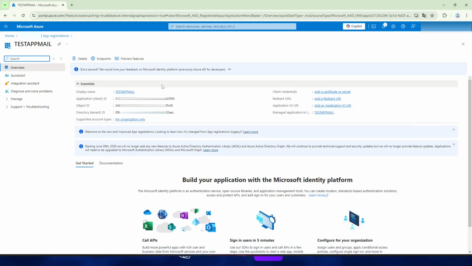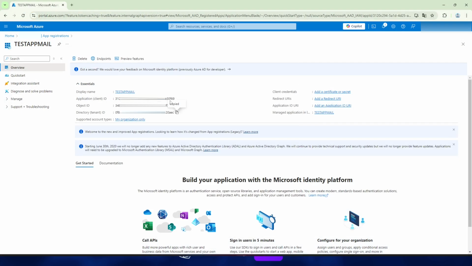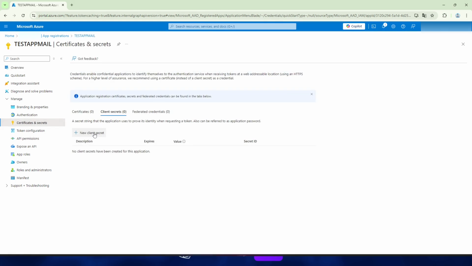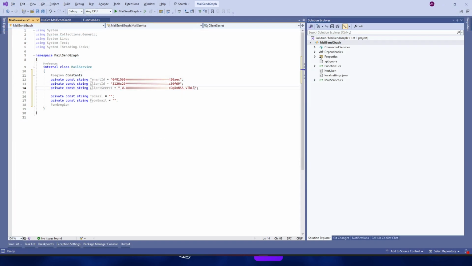In our app registration, you can see the tenant ID and the application ID. And to get the client secret, click on the Manage option. Then click on Certificates and Secrets. Next, click on New Client Secret. Put a name, for example, Test Client Secret. Click the Add button and copy the content from the Value column. In the to email constant, I will put the destination email. And in the from email constant, I will put my Microsoft 365 account email.